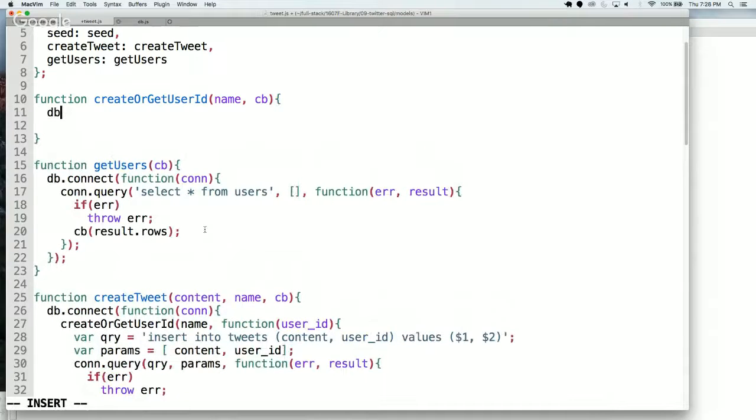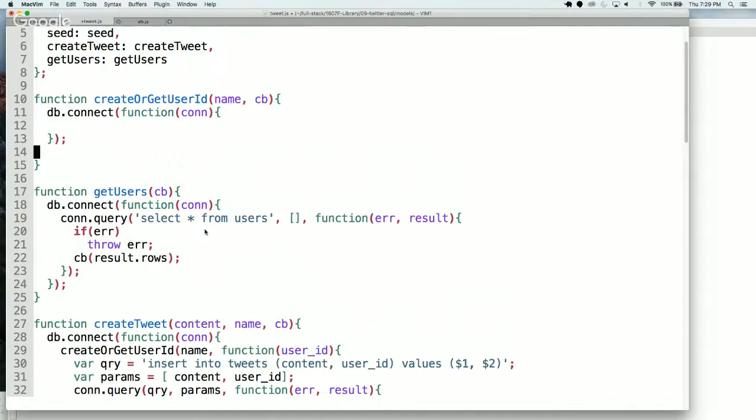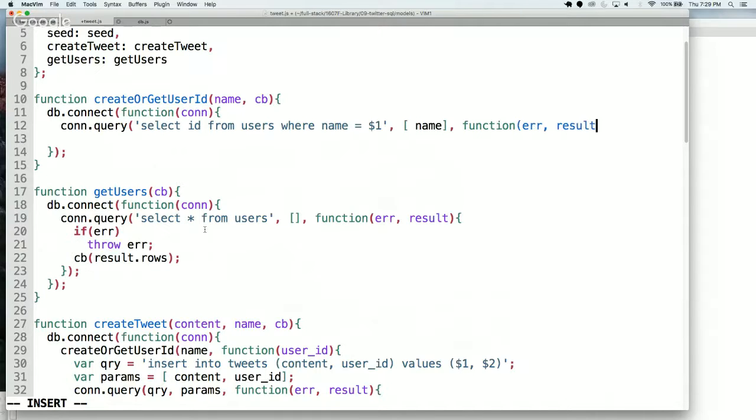Again, when I go in here, I'm going to connect, and I'll get my connection. Again, if the connection exists, just get it back. And what I'll do here is I'll say connection.query, select ID from users, where name equals $1. And this is going to be my name. And this is either going to get me an error or result.